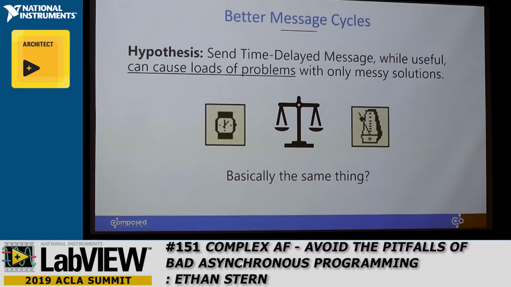Time delayed send has its use. I'm glad it's there, but I realized it also hurts me a lot, and maybe it's time to move on. Sometimes. So, wait until next millisecond multiple. What's the fundamental difference? Because they're basically the same, right? No, they're not. One preserves phase, or tries to, and the other one doesn't. That's a pretty significant difference.